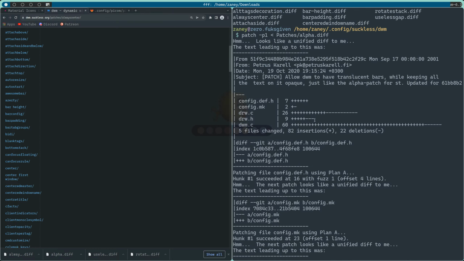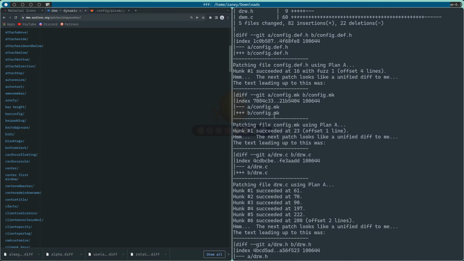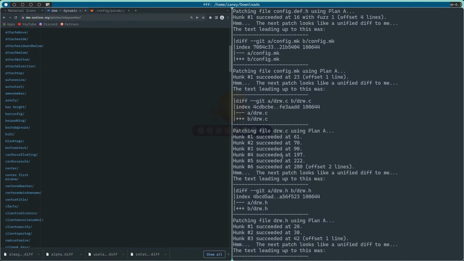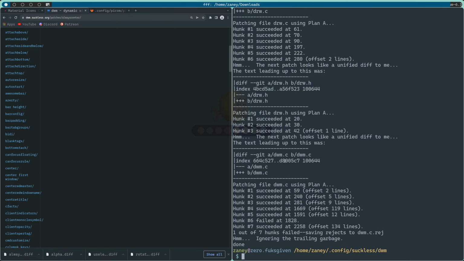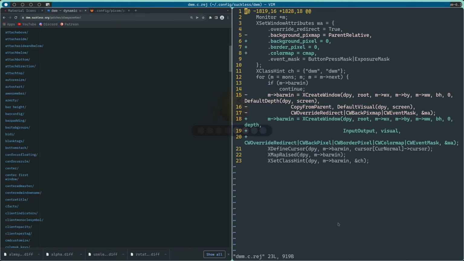So let's see. The config.def actually succeeded. Did not expect that. Okay. The config.mk succeeded. Did not expect that. The drw.c succeeded. Holy fuck. Everything succeeded? Oh, no, here we go. We got one fail. All right. So what is it? dwm.c. Oh, that makes sense. That's been heavily modified. Vim dwm.c.rej.